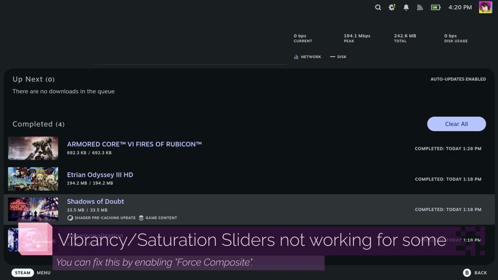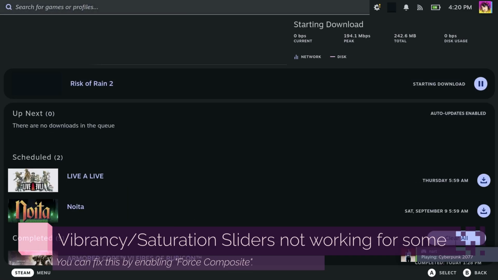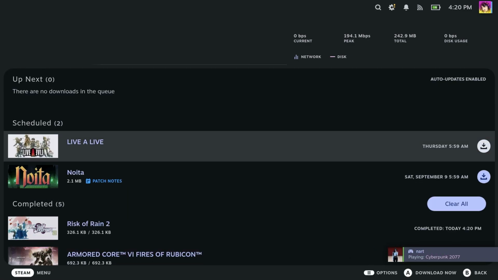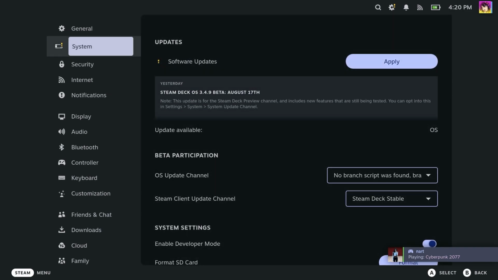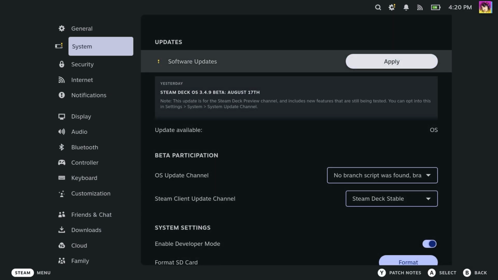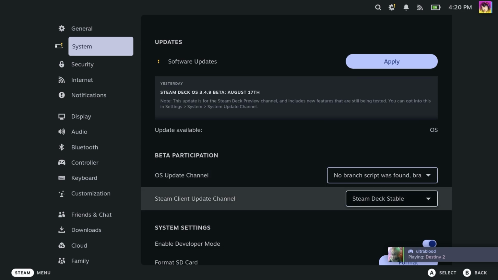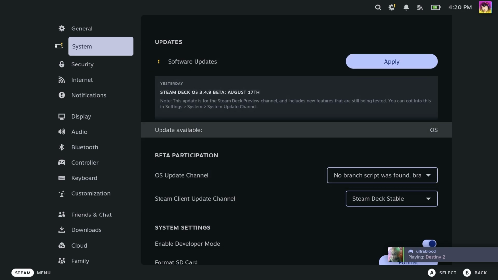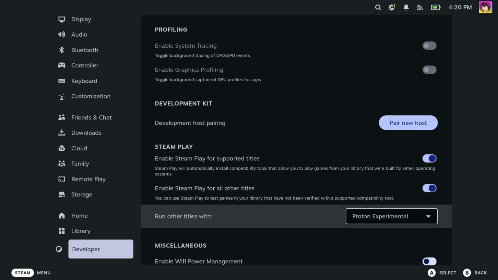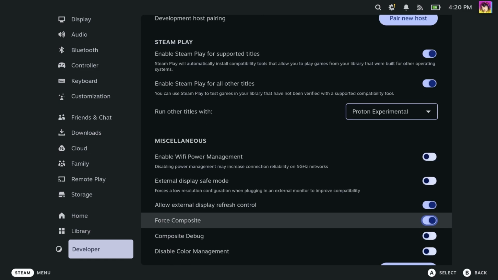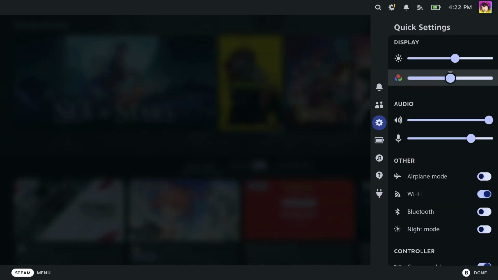Secondly, there's currently a bug with the saturation slider. Currently, it works for some people, but doesn't work for others. There's also a bug that changes the vibrancy of your game whenever there's a SteamOS element that's present. This can be fixed by going into settings, enabling developer mode, going into that developer mode, and enabling force composite. Now you can use this slider right here to change the saturation.